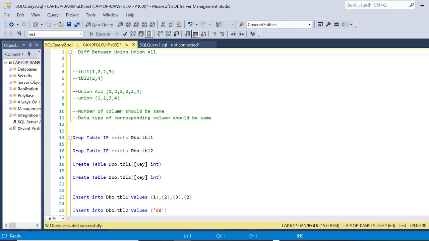In case of union all, it will always give all the records from table 1 and table 2. For example, if I'm having 10 records in table 1 and 5 records in table 2, in the final output I'll get 15 records. But in case of union, it will not give all the records, it will give only the distinct records. Distinct means it will remove the duplicate records, and in the output we'll get only unique records. Okay, so I'll show you the example.